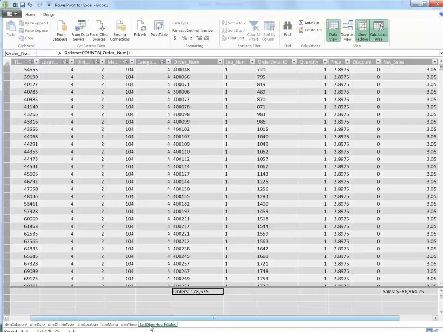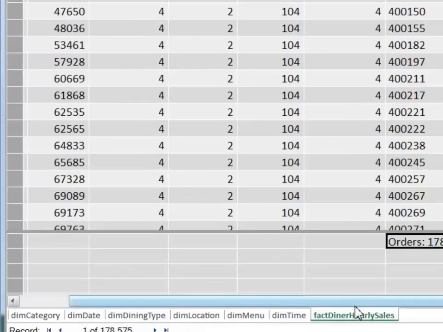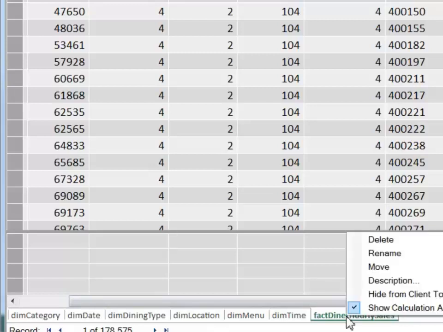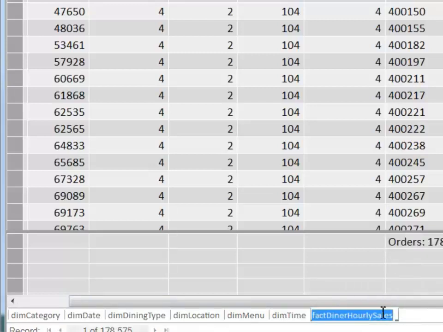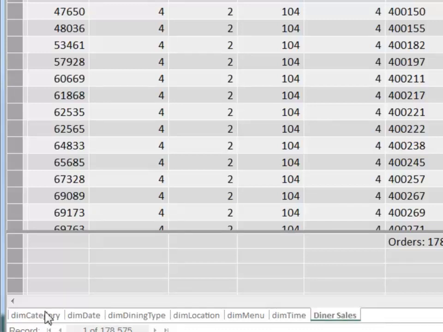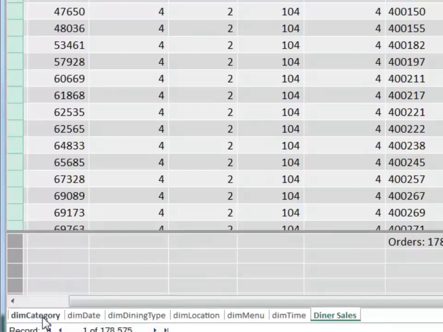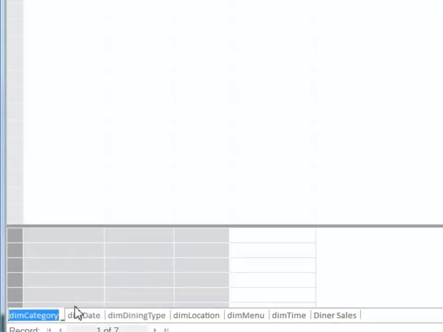Now I also want to change the names to something a little more friendly. So instead of fact diner hourly sales, I'll just rename that to diner sales, and also do this for my category. Let's rename that, instead of dim category, let's just call it category.